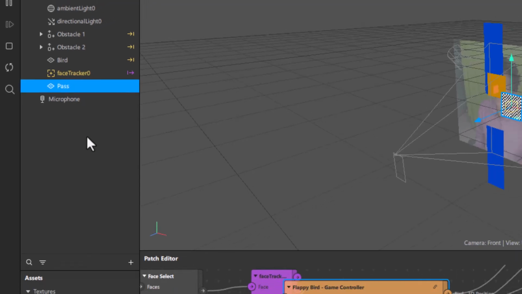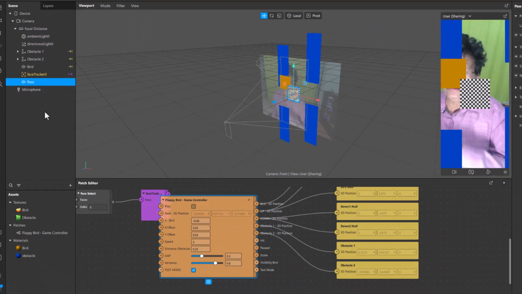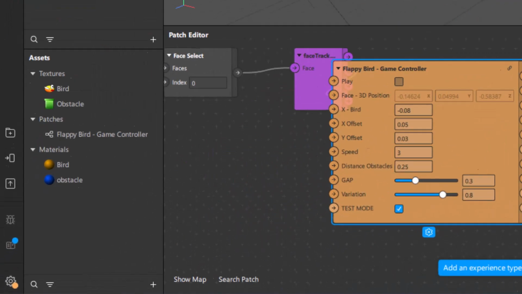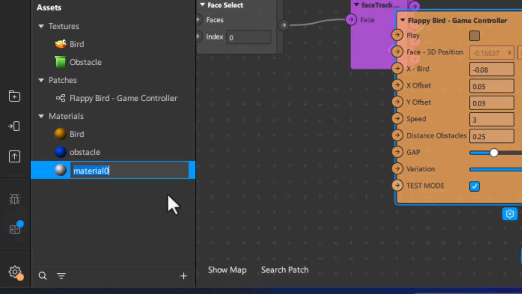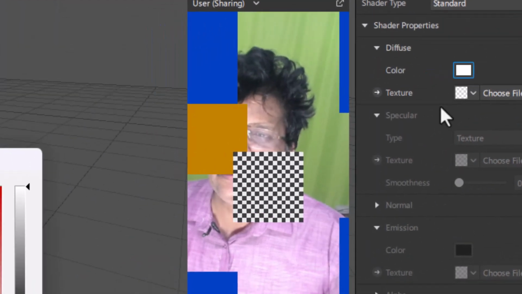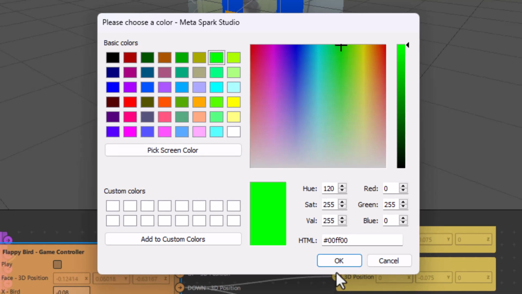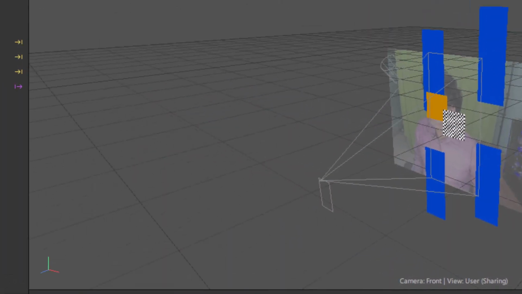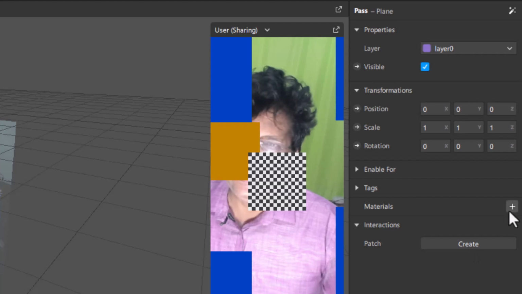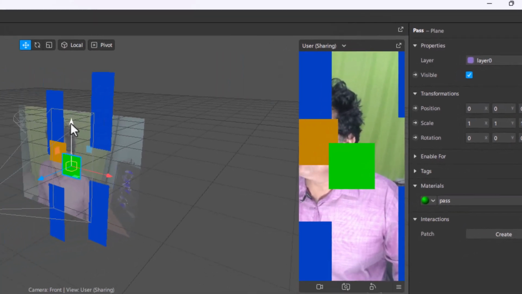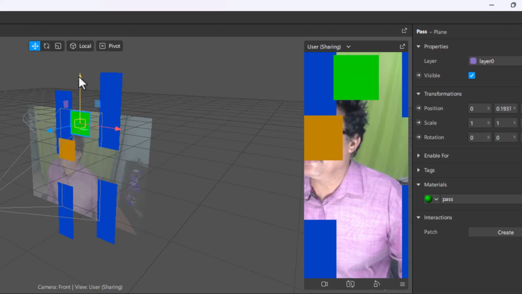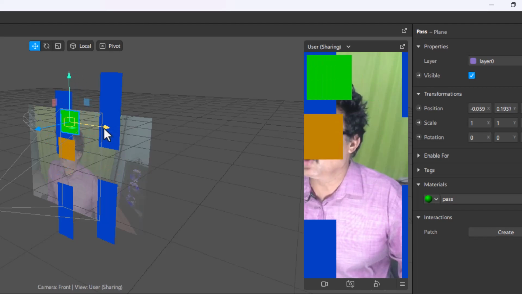Pass means if the square, or my object, passes through the gap, this will be visible. For this pass I will create a material and give the material also the name pass, and in the color I am going to choose a bright green color. Then I will come to pass and here in materials I will choose the pass material, and then drag this up and keep it on the left hand corner like this.